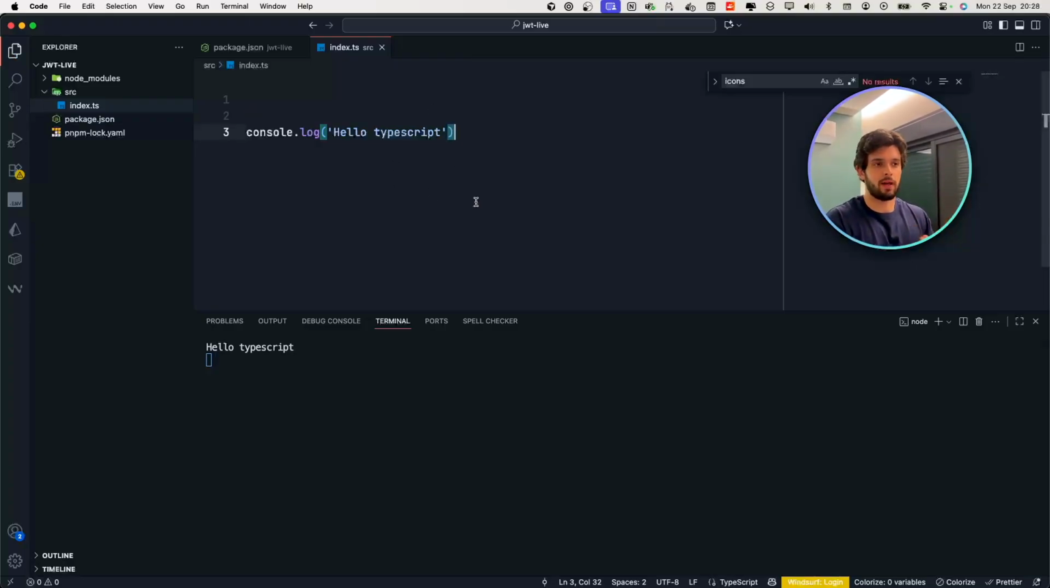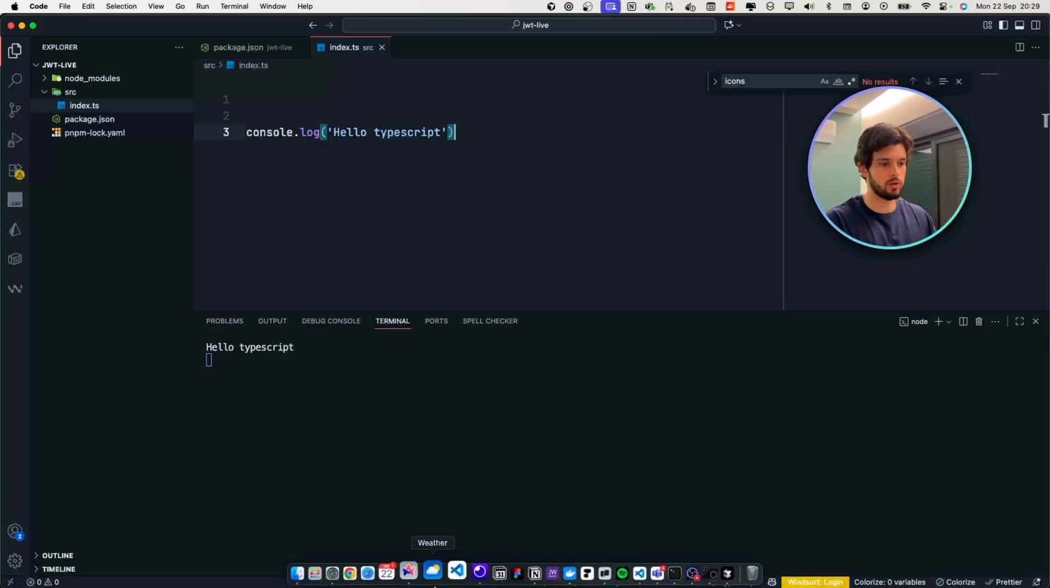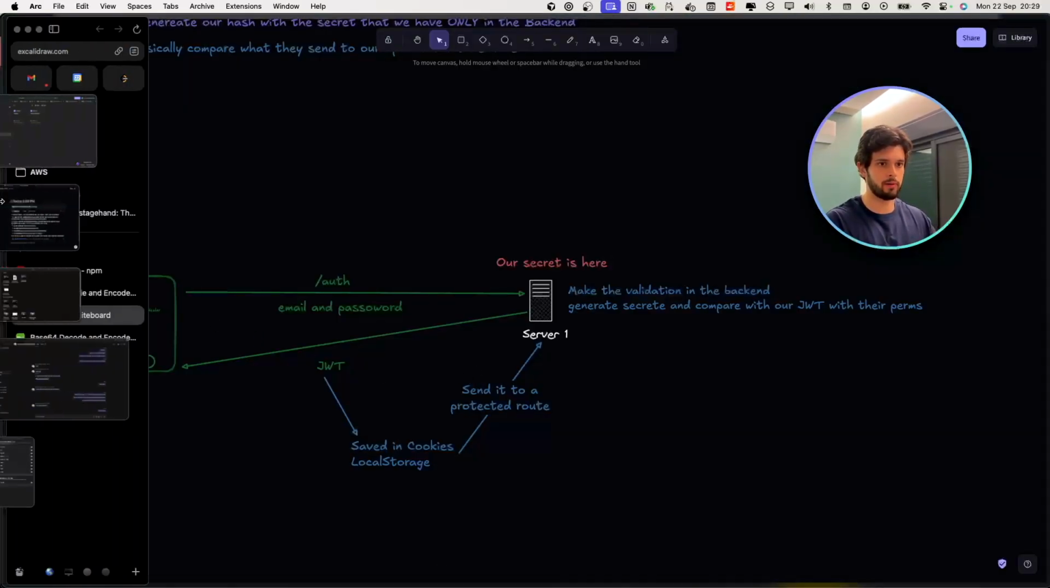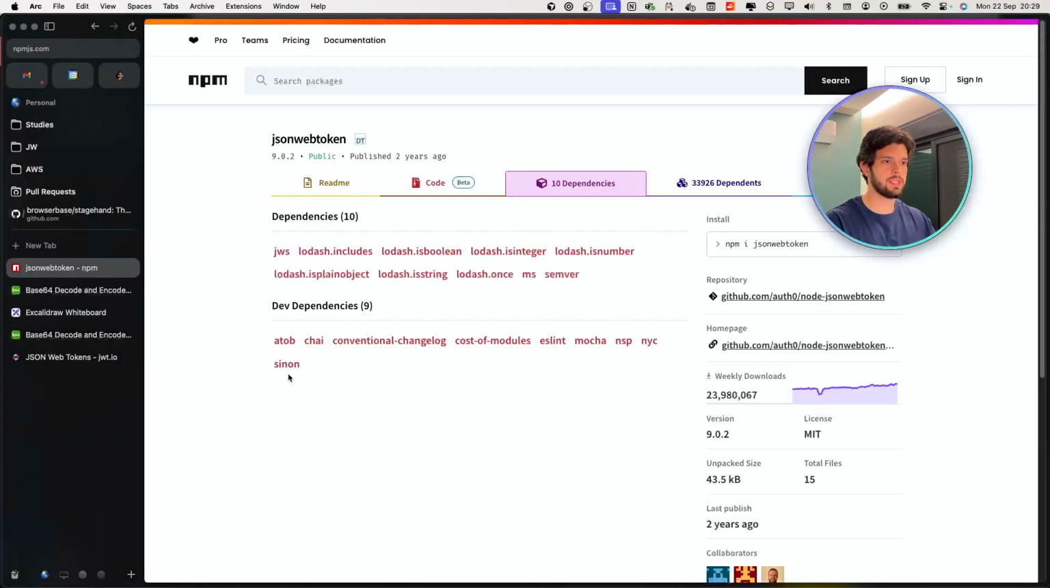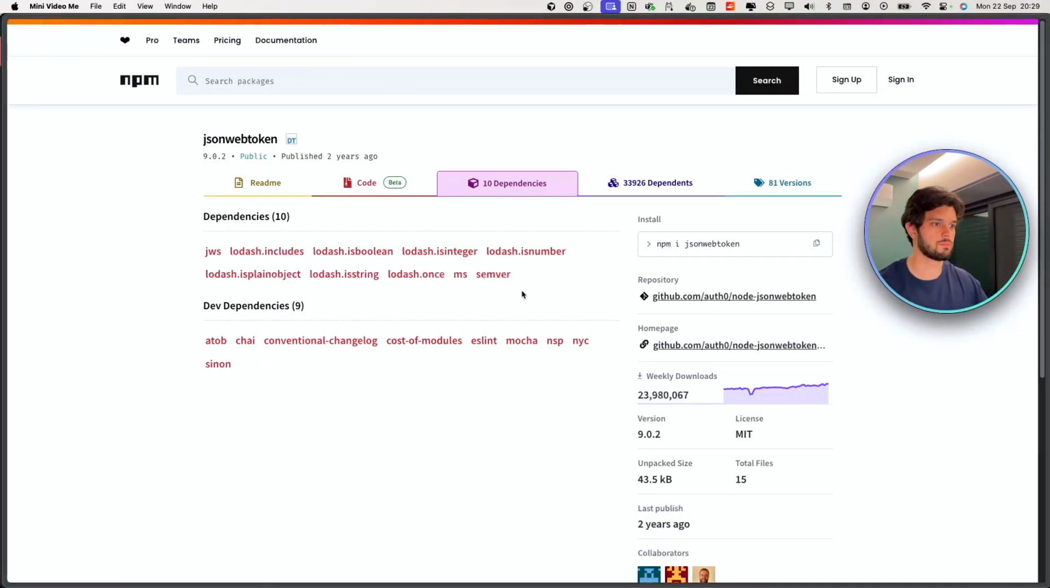Now, we will be developing this application without using another library. And I'm not saying that every time you create your application, you should do what we're gonna do now. No, this is just for us to understand how we can validate and how we can create our own JWT. So I'm just gonna go back here to my browser. In here, I have already opened this npm package, which is the JSON Web Token package. Probably the most famous one, it is this one.